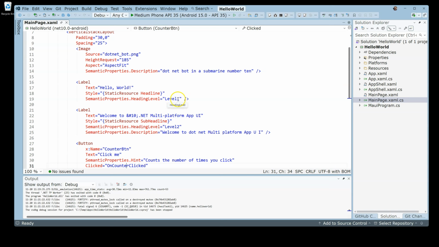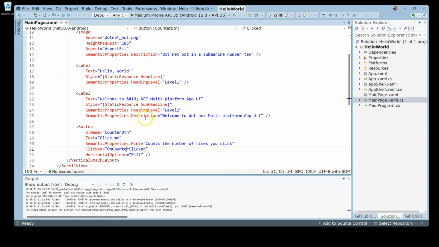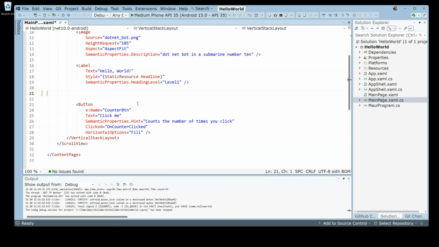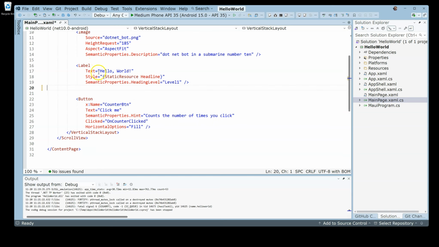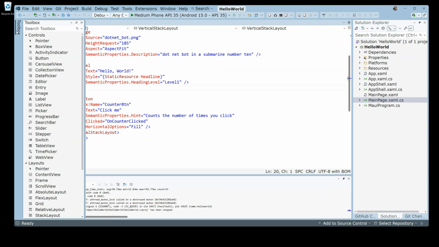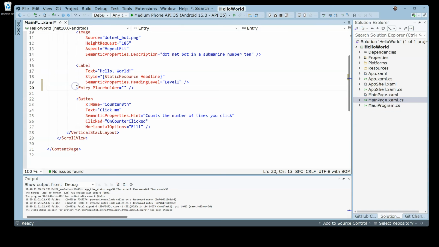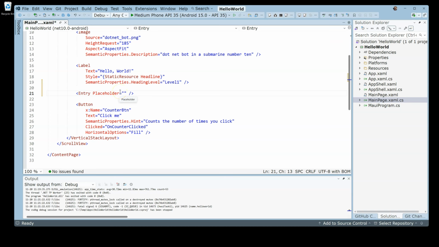Here I typically want to have a text box, so I just delete this label. You have this label here, hello world, and here I want to have a text box or an entry where I can enter my name. So I go to the toolbox, select the entry, drag it in here, and an entry is created.